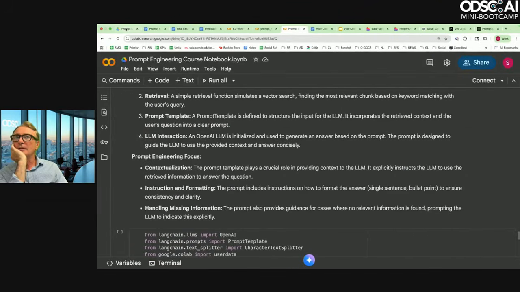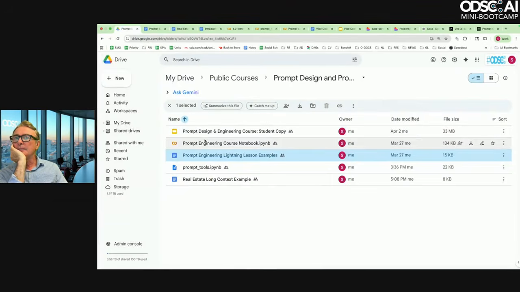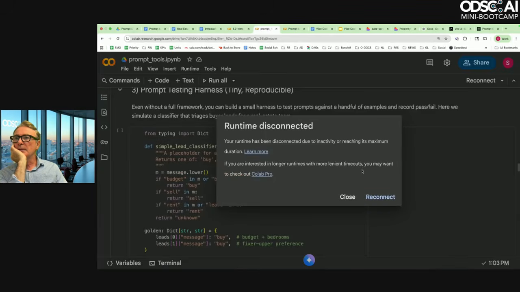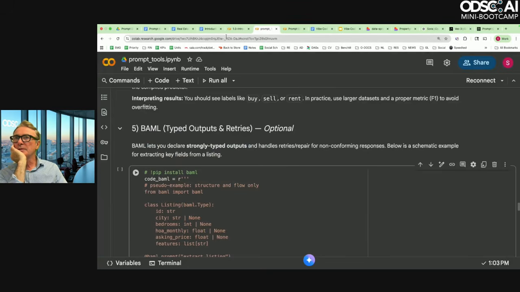And then to play around with those yourself, there's another notebook here, which is our prompt tools notebook.